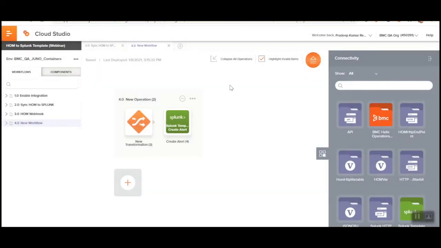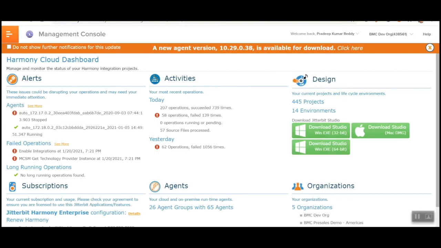Our last step in delivering the integration is manage. Jira Harmony provides a management console to monitor and manage our integrations. Here we can see the operation runs as well as the activities that are happening in our agents. That's our high-level overview of Cloud Studio for building automated integrations.